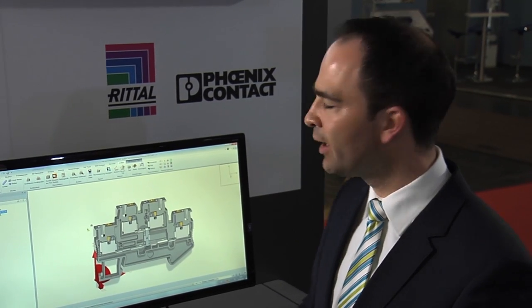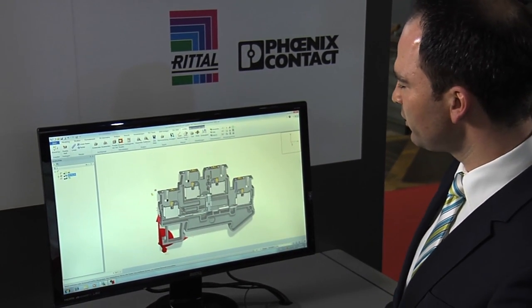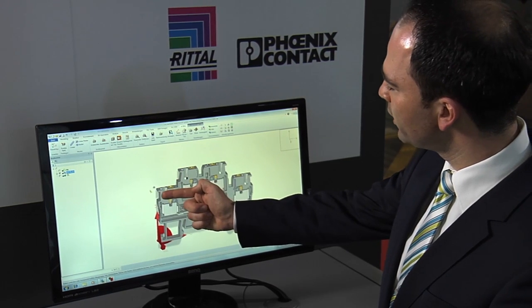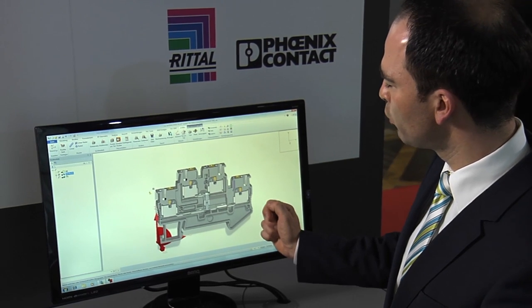A key outcome of the product development process is a three-dimensional model of a specific component, in this case, of a double-level terminal block. All key component attributes are visible on the model, for example, places where labels need to be attached, where jumpers can be inserted, and where wires can be placed.